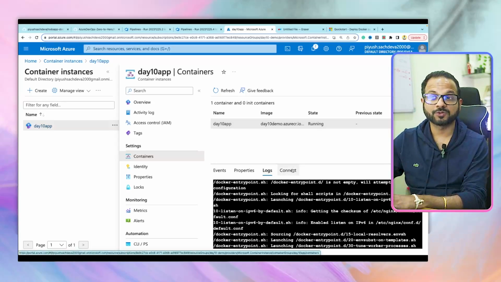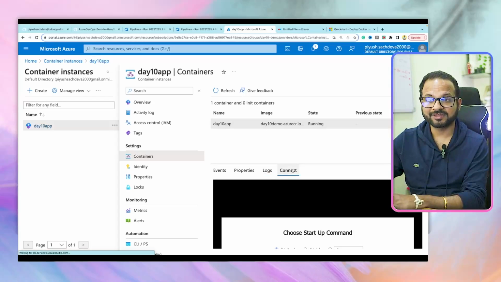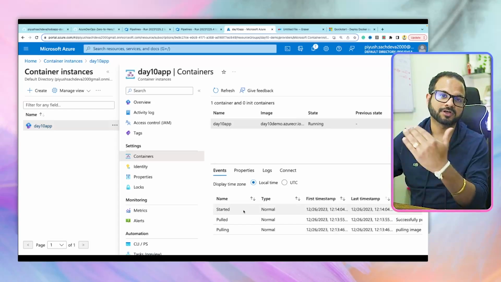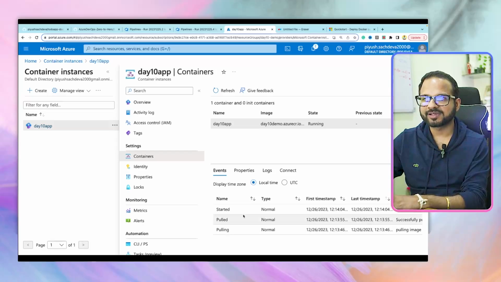You can also SSH into the container with the help of this command. And all the events will be generated, like it started pulling the image, then it pulled the image, then it started the container. So all the workflow of Docker, you can see it over here.